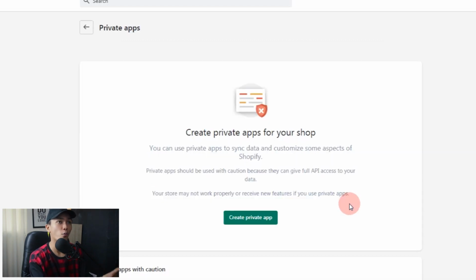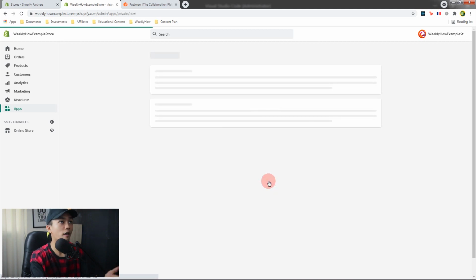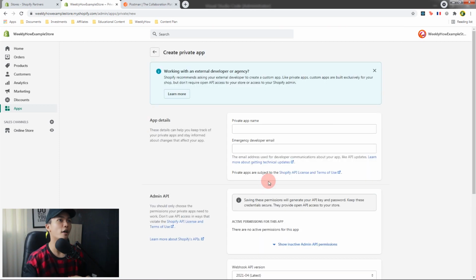And finally, after that, we can create our own private app. So here, I'm going to select Create Private App. And we can finally fill up the following form that's going to show up in 3, 2, 1. There you go. So here in the app details, you can just name your private app whatever name you want, because it doesn't really matter. It's not going to be in the Shopify app store. So you can just name this whatever you want.